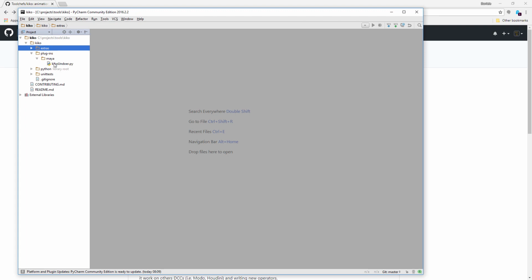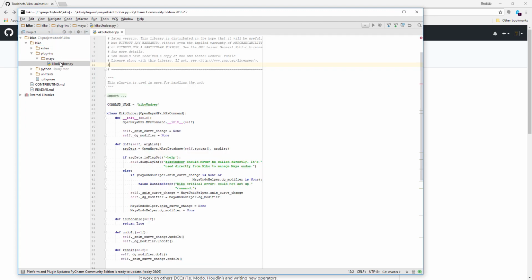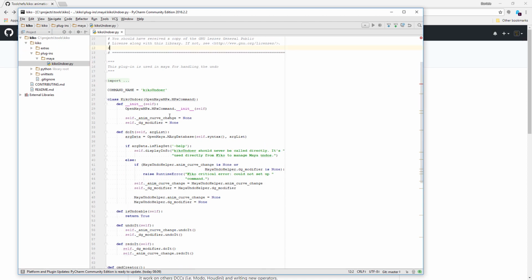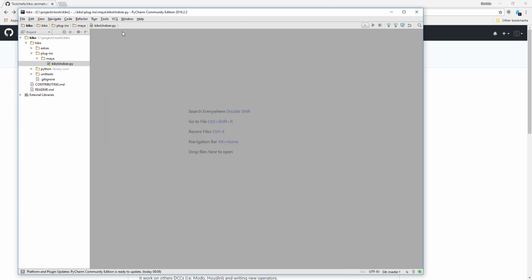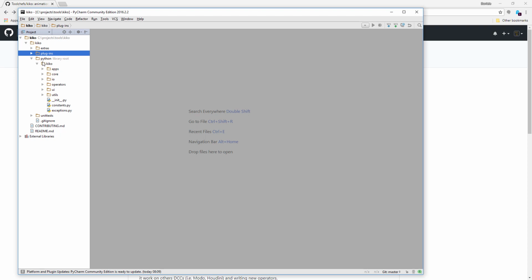Then we have the plugins folder, which contains, of course, plugins. At the moment we have just a Maya plugin, which is the Kiko undoer, which handles the undo. So whenever you import an animation, you press Ctrl Z and you undo. This is the command that gets run for the undo. And then of course we have the Python folder, which contains most of the code, and basically all the core is in here, the importing and exporting and so on.